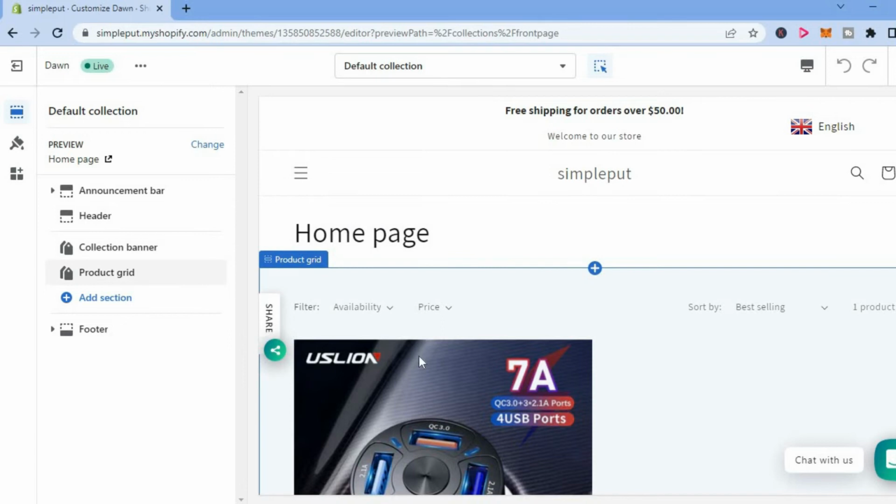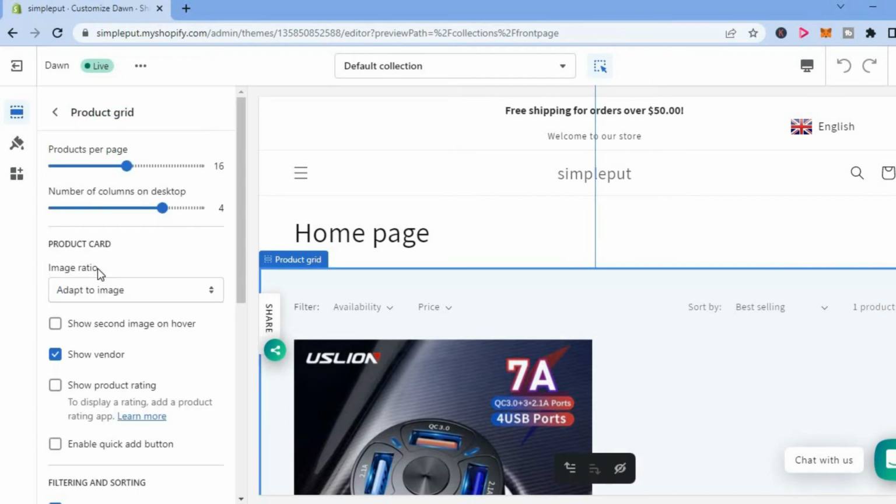Once on the collection page, you are going to tap on Product Grid from the column option in the left hand corner. You are going to select Product Grid. Then you will see the option Show Vendor. You are going to tap on that to untick it. Then you are going to select Save in the top right hand corner.